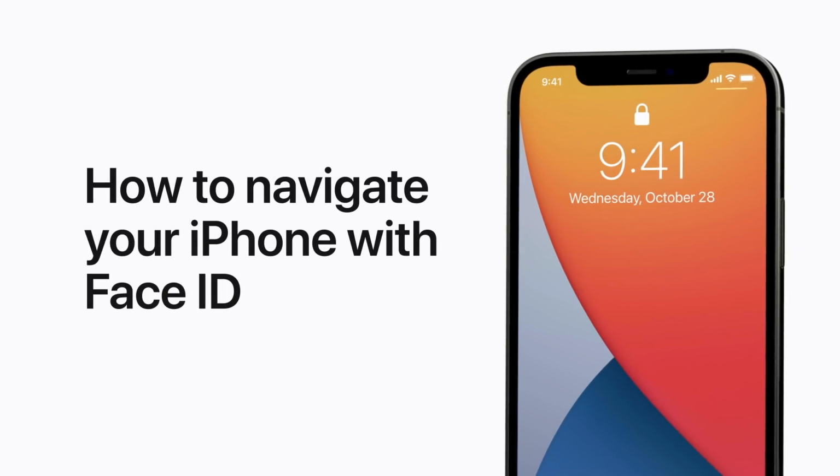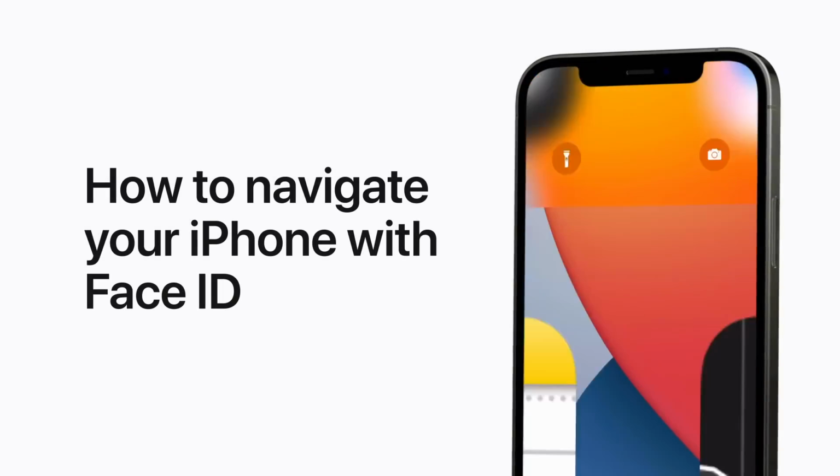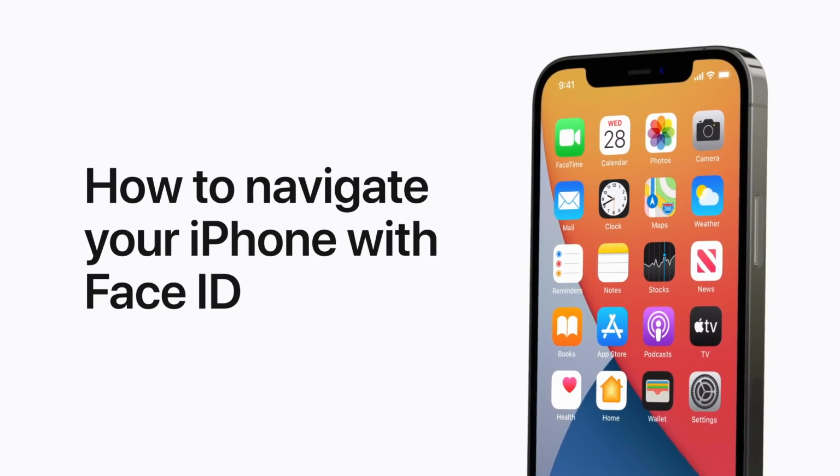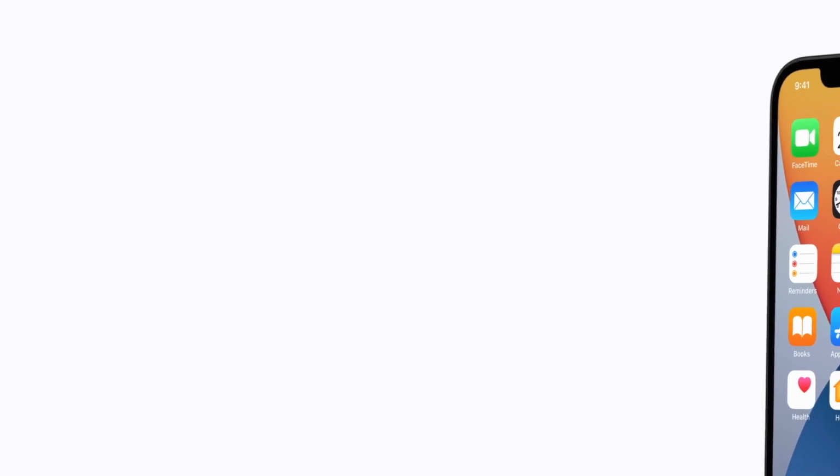Use gestures on your iPhone with Face ID to quickly navigate, multitask, and access all the things you do most. Here are some helpful tips you should know.